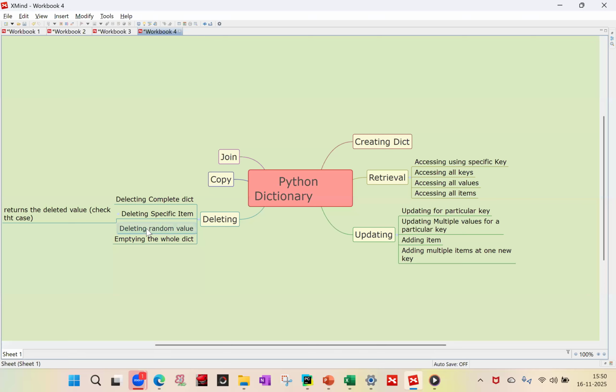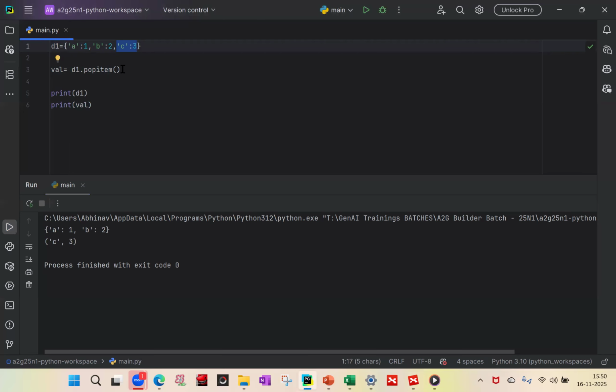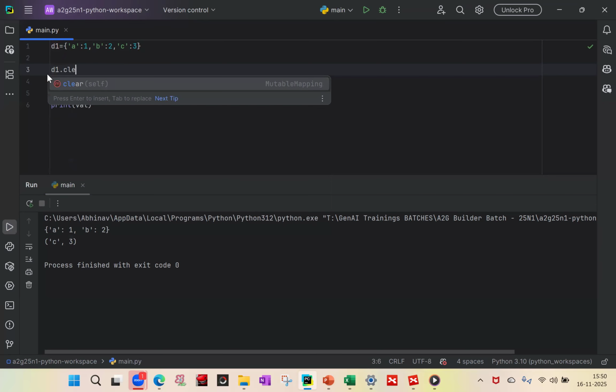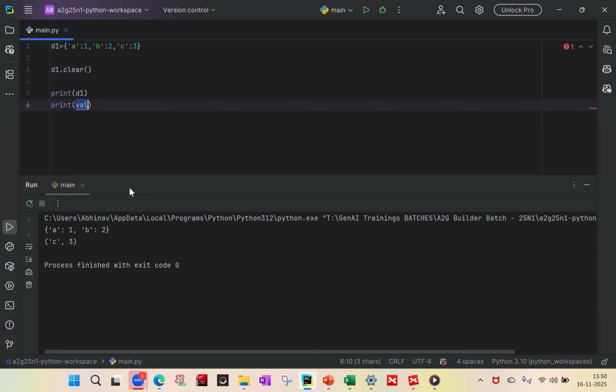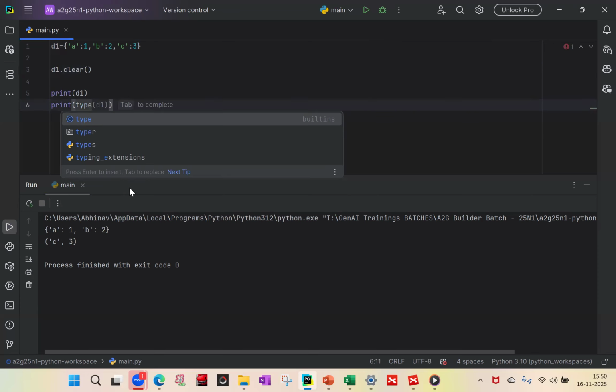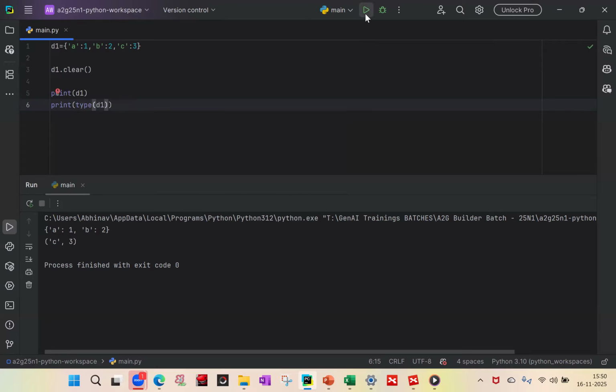What is the next thing that we want to see? Emptying the whole dictionary. So how do we basically empty the whole dictionary? For that, we will do d1.clear, and then print d1 and then type of d1. And if you run this program, see what is happening here.